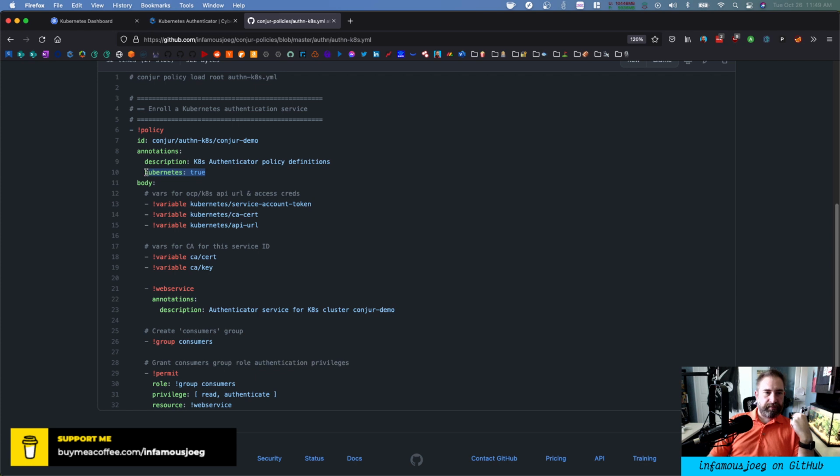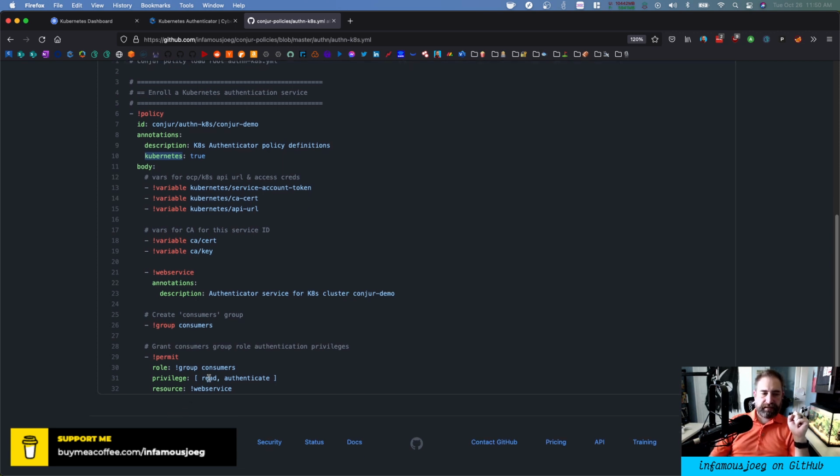I added a couple annotations here just to not only describe the policy very briefly, but also added this, Kubernetes true. What this does is it adds a badge that says Kubernetes to the policy when it's loaded. And then as far as down here in the permit statement, the differences between read and authenticate, or if this was to a secret, it'd be execute. Read is what we use for basically auditors, right? So that allows you the ability to see that it even exists.